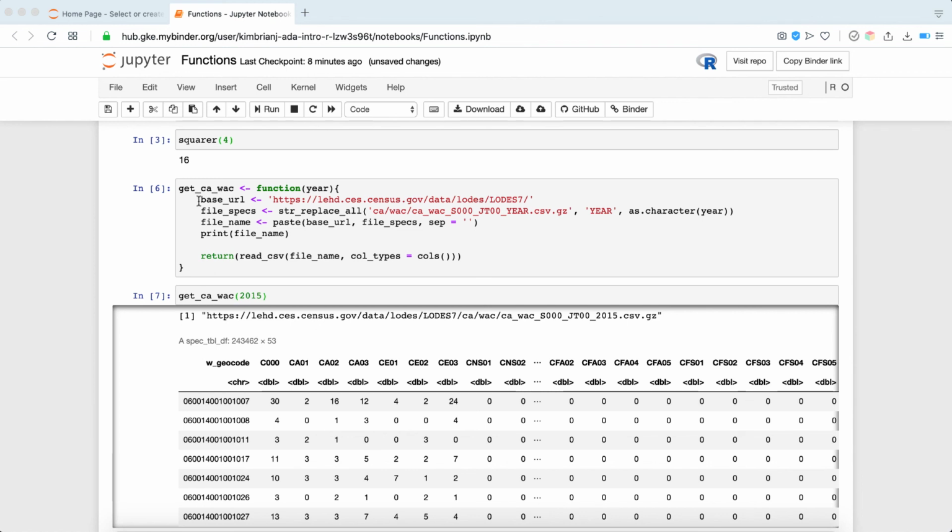So these three lines at the very beginning, the base URL, file specs, file name, all that was just to get that URL constructed, right? So we're replacing this all caps YEAR with 2015 because we defined 2015 here. So it's going to set year equals 2015. That year is defined over here as the character 2015. Then it searches for the all caps YEAR and replaces it with 2015.